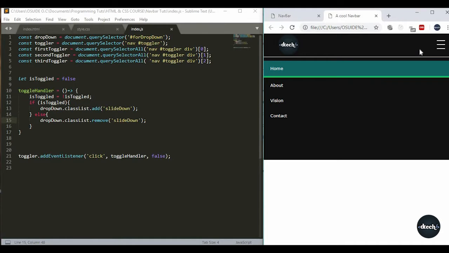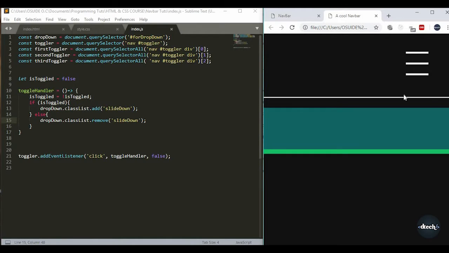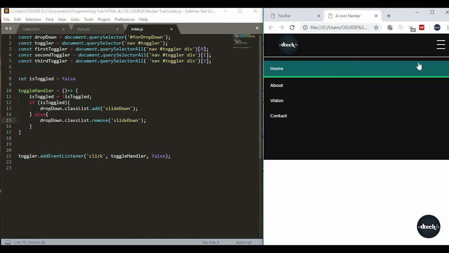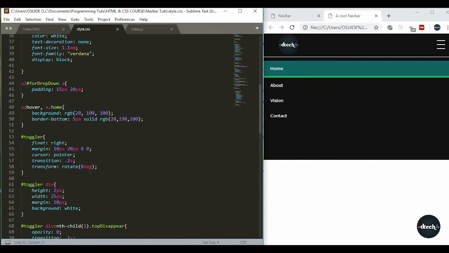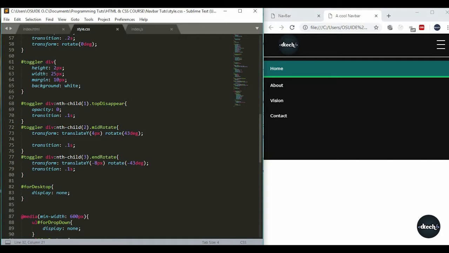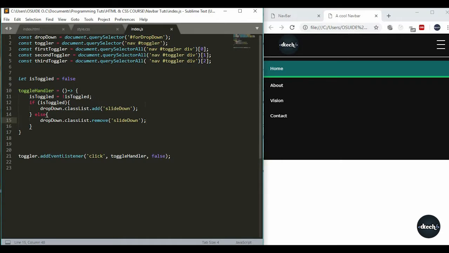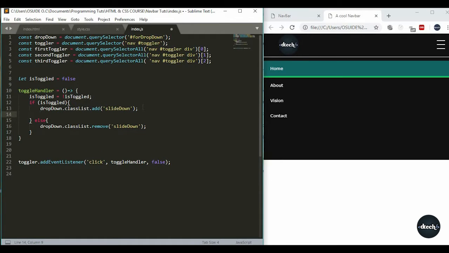to do some really cool animation with our toggler icon here. So how do we do that? We already created the animation classes here for the togglers: top disappear, mid rotate, and end rotate. And I want to add these classes using JavaScript, so that is dynamically. So to do that, I'll say toggler, which is my toggler element, dot class list dot add.